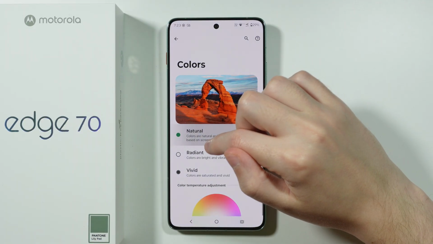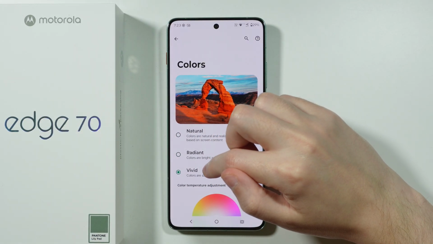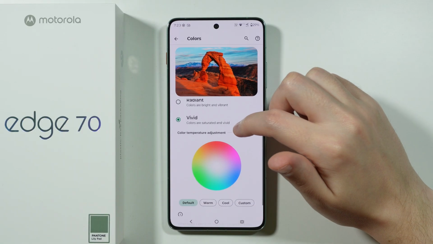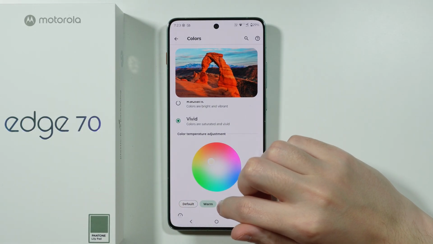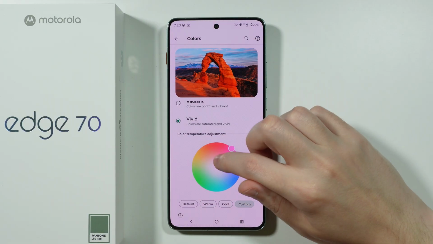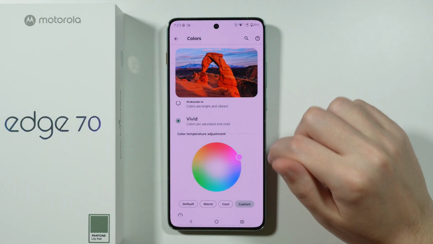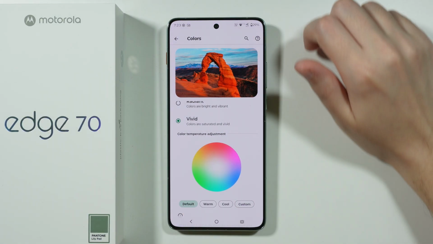In colors, we can choose the main colors that should be used on our phone. We have natural, radiant, and vivid, and also we have the color temperature adjustment, where you can choose one of these color temperatures. Of course, you can also set it up by yourself, and you can return to default if needed.